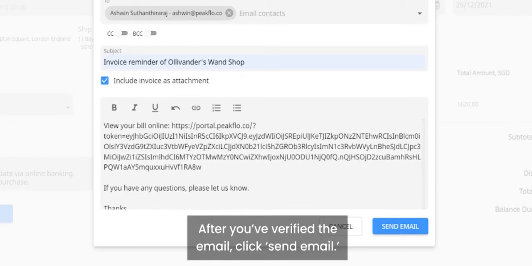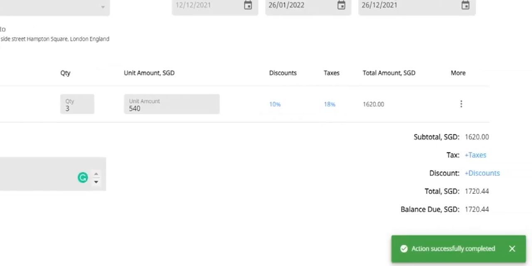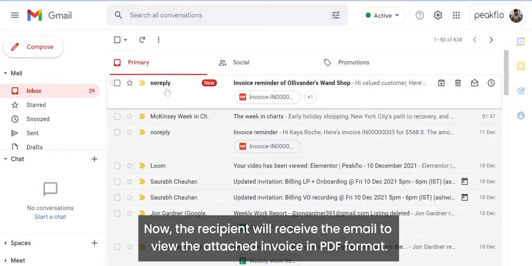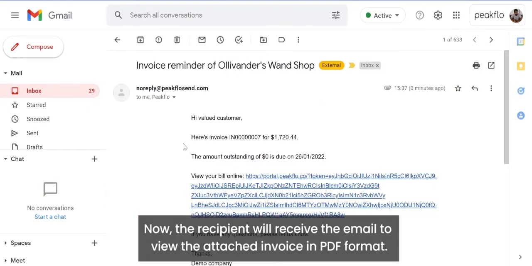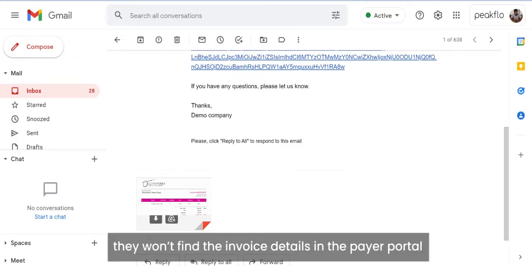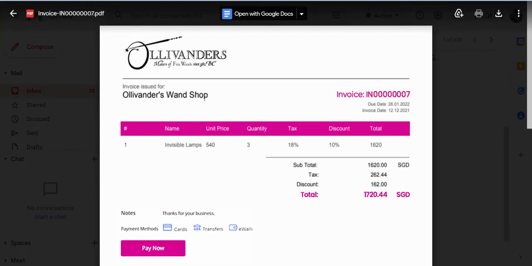After you've verified the email, click send email. Now the recipient will receive the email to view the attached invoice in PDF format. However, if they click on the online link, they won't find the invoice details in the payer portal, since the invoice is yet to be approved.